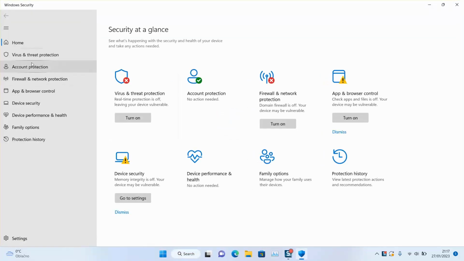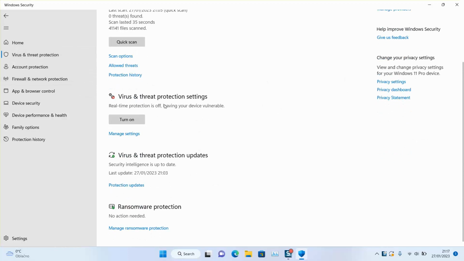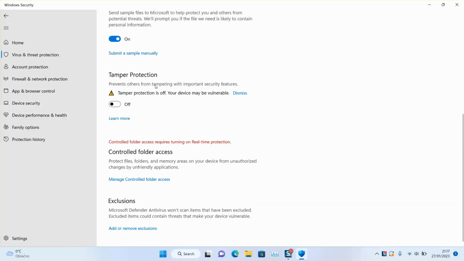Then go to the left side or the left menu, click on Virus and Threat Protection. Scroll down to the bottom. Look at the middle, you will see Virus and Threat Protection Settings. Click on Manage Settings. Go to the bottom again and you will see Tamper Protection.